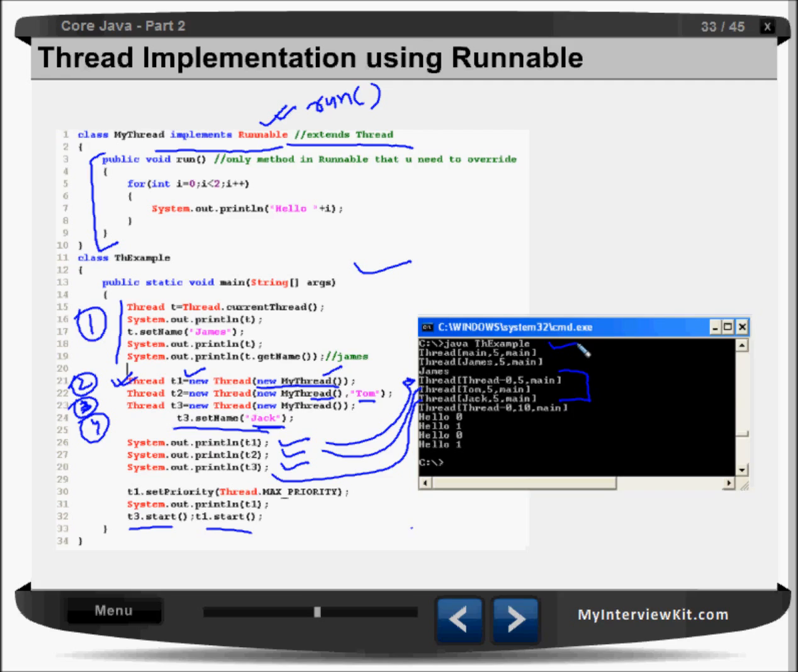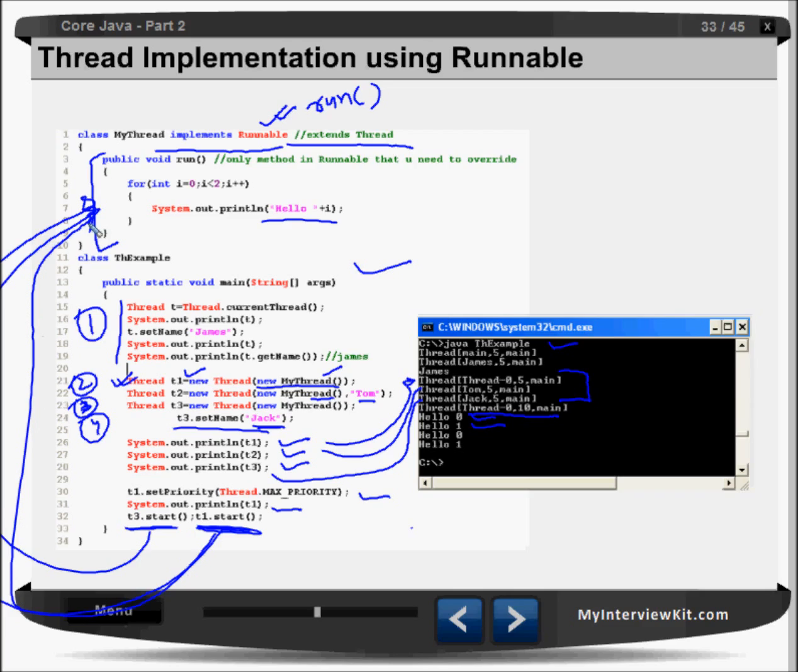And what we are doing, we are setting priority here, and then again I am printing T1, so it is saying Thread-0, priority 10, main, right? And then we are saying T3.start, so first the third thread will start, I mean T3 the child third thread, and T1.start. So first it will go and call the run method and do the job. So what is the value? Hello 0. So it will display hello 0, right? And then again it is calling hello 1. Now this guy will go and call the run method, and then display 0, 1, because I'm running just 2 times.